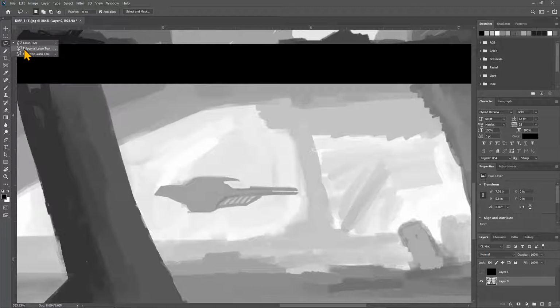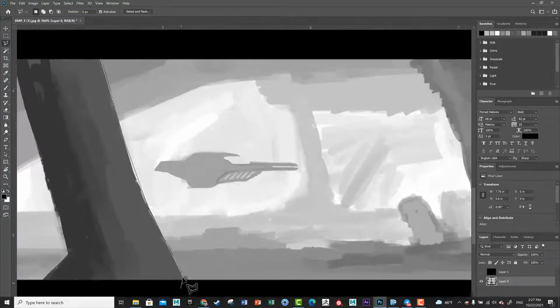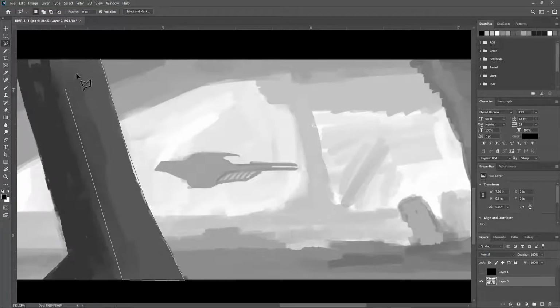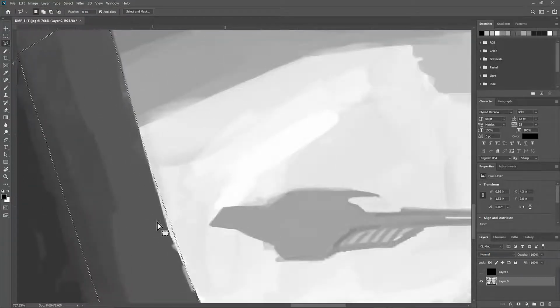You can go into the polygonal. So in this case, with the polygonal, you can click with the left mouse button and it would just go into a straight line. And if I double click, that's going to connect it with the end, like let's say here. So now you have this, but it's not exactly accurate.